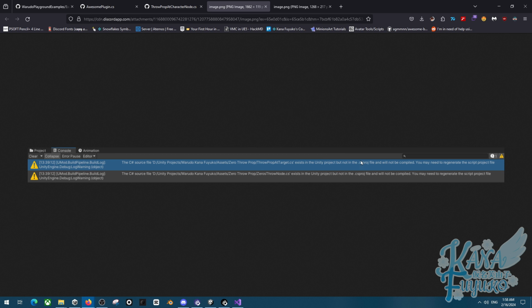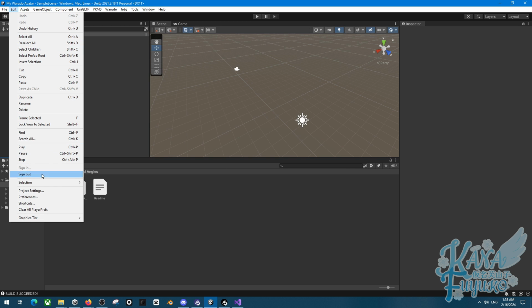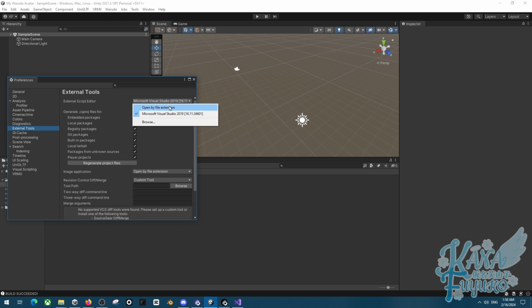In order to fix anything that has to do with the CS project file warning, you simply have to go into Unity. Go to Edit, then Preferences, then External Tools, and then here in the external script editor, by default it'll have open by file extension. Depending on your program of choice, I personally recommend using Visual Studio, but you can use what you want. But either way, you will have to regenerate those project files in order for that warning to go away.